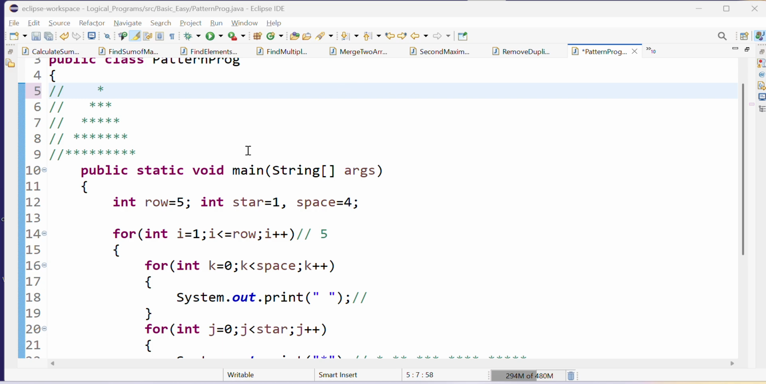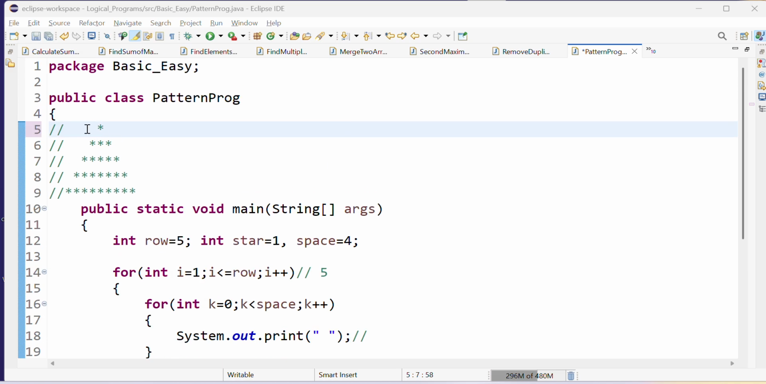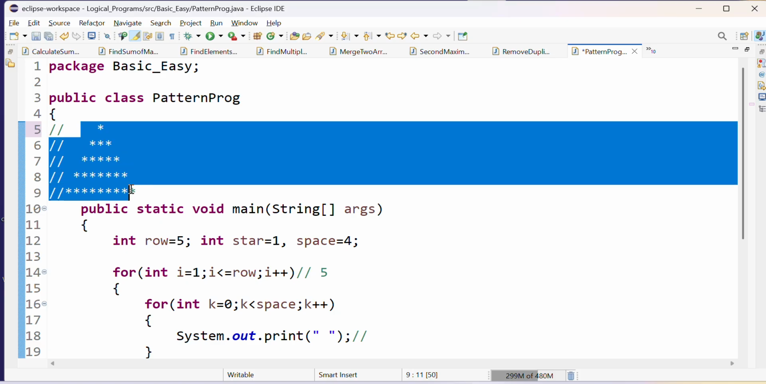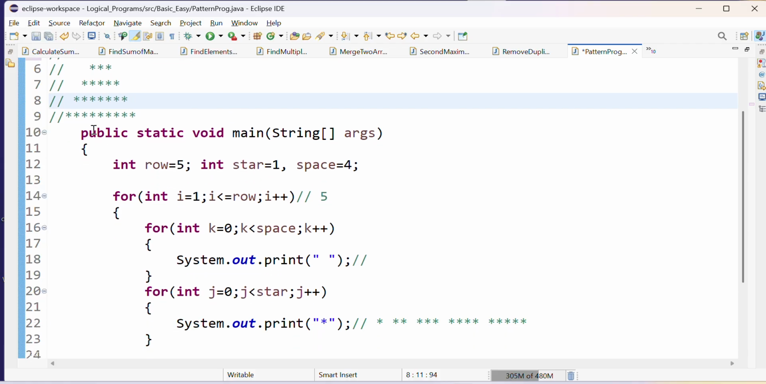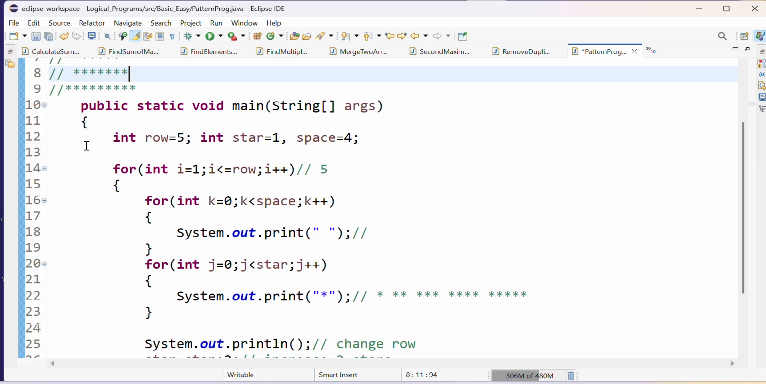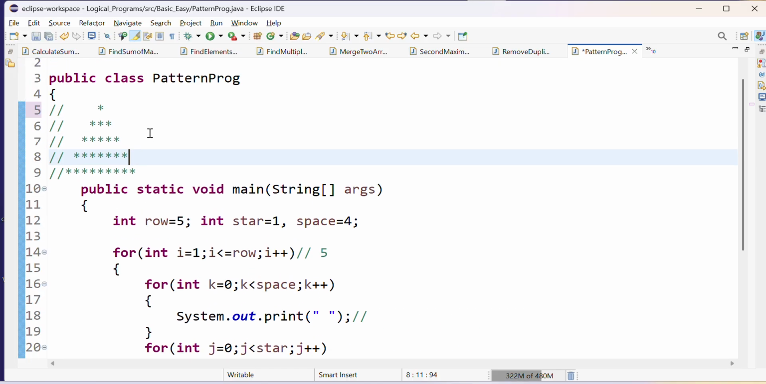In this video, I will explain how to print the star pattern program in the triangle shape. I am using the Java language. I have created one class, pattern program, and in this class we have one main method. Inside this main method, I have written the code to print the star pattern in the triangle format.